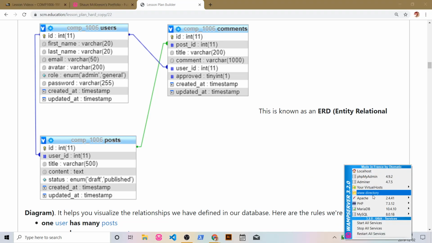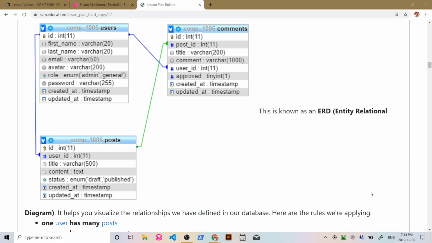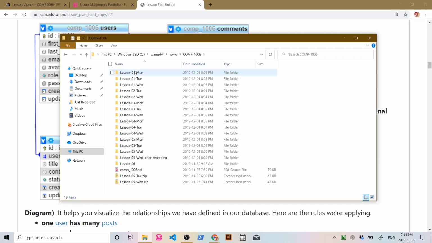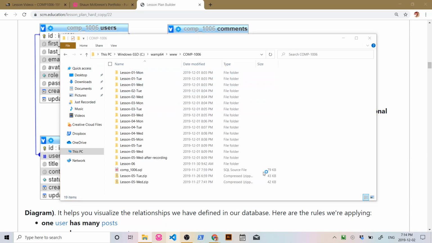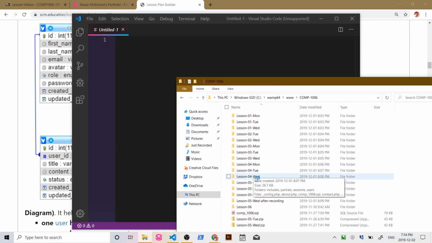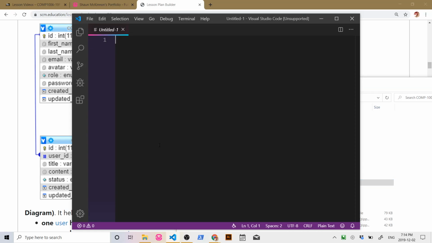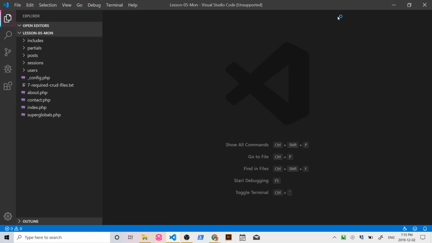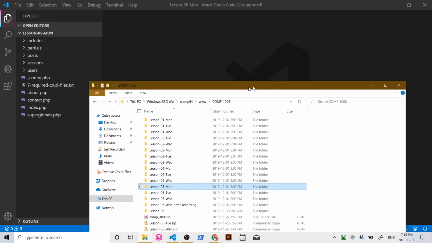We'll go through the usual way. We'll click on the W, click on the www directory, go to our COMP-1006 directory, open up our IDEs, and just drag our lesson 5 folder right directly into our IDE. And that will allow us to start off where we ended off. Just going to close off this folder. I don't like tons of stuff left open because it makes everything nice and slow.